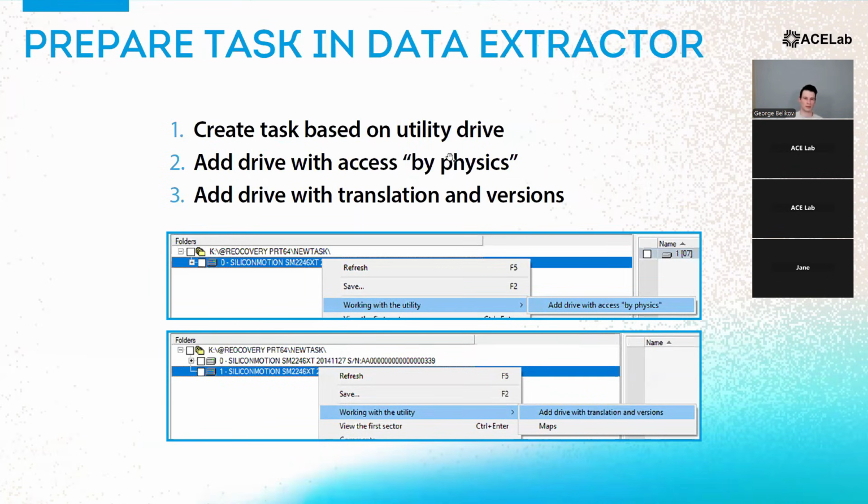After that, you need to prepare the task in data extractor. So you are creating the task based on the utility, because in the utility the drive will be initialized. Then this is the new part, let's say. You need to add the drive with access by physics, and add the drive with translation and versions. All of this I will show you in a couple of minutes in the real life case, so don't worry about this. This is just the introduction. So first you are working with the utility, adding the drive with access by physics, and adding the drive with translation and versions.